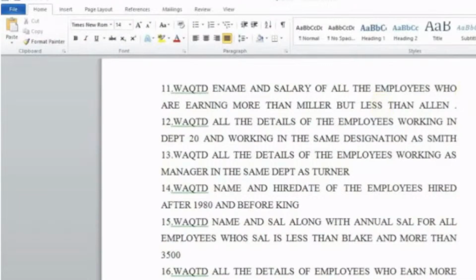So the 11th question will be a pretty difficult one. Just be with me. Write a query to display employee name and salary of all the employees who are earning more than Miller but less than Allen. So there are two conditions, guys. First, I want to find out the employee name and salary, two things I want to display. Now the conditions: who are earning more than Miller is the first condition, but less than Allen is the second condition. So I need to write two subqueries for this one and one main query.